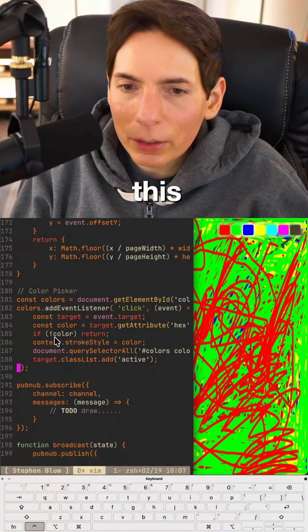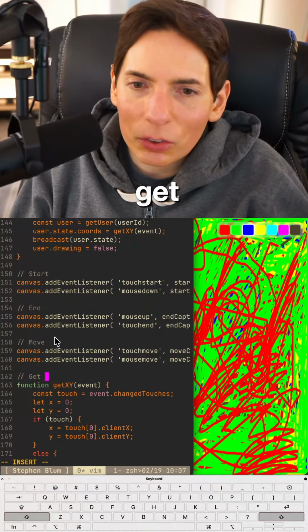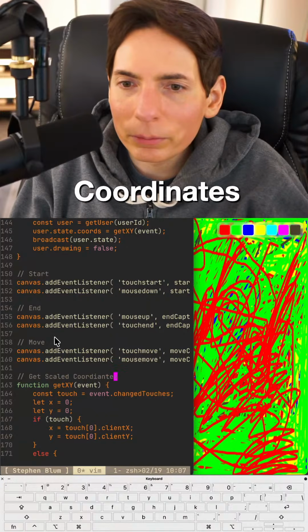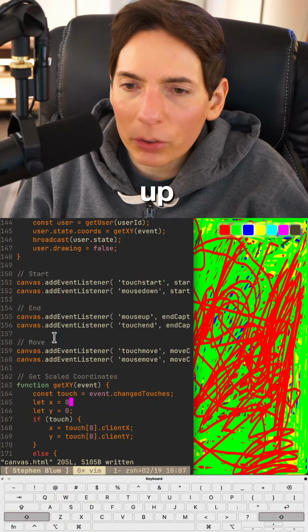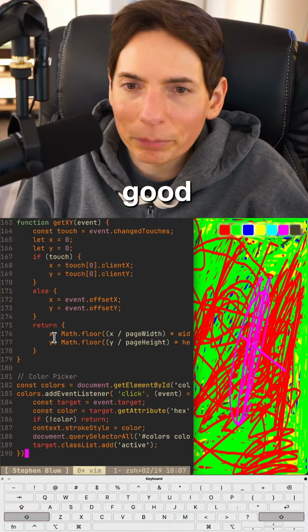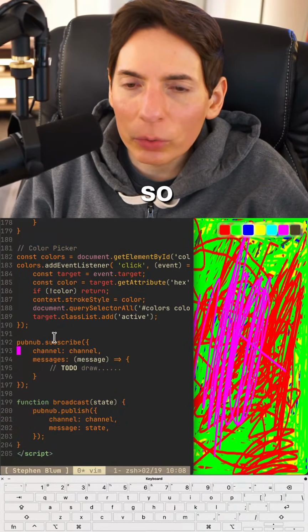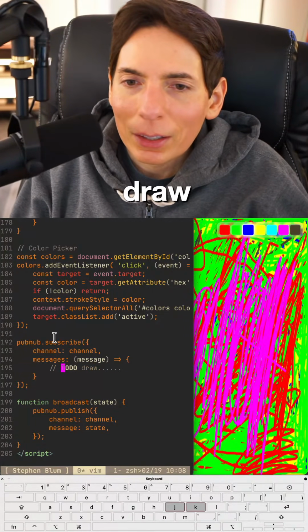So this looks correct. Color picker looks correct. Let's see. Get scaled coordinates. I might need to change how this works up. However, I think it would be good. Okay. So that's working. So broadcast. So now we need to draw. This is what we got to do now, you guys. We got to draw. That's what we got to do next.